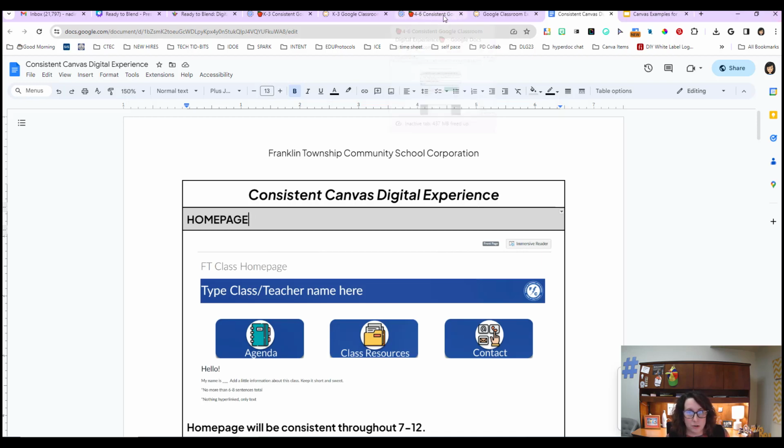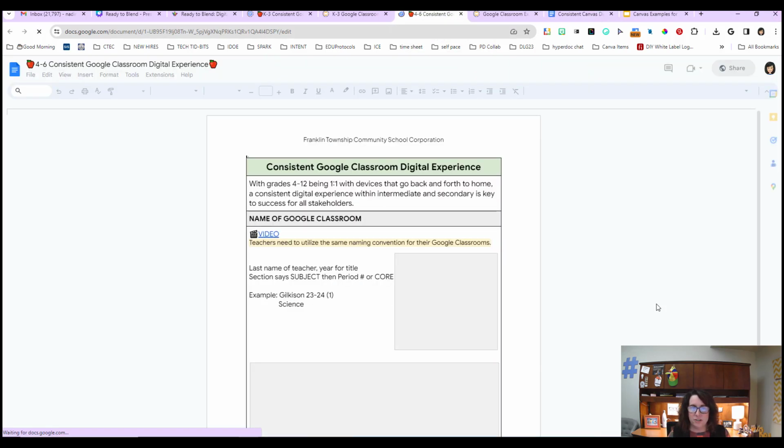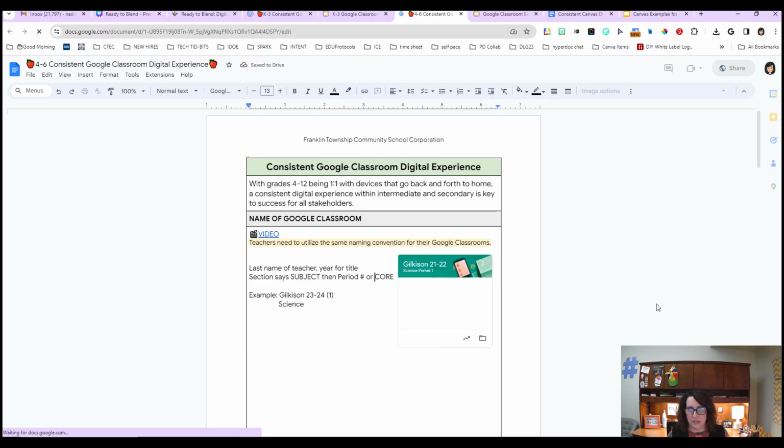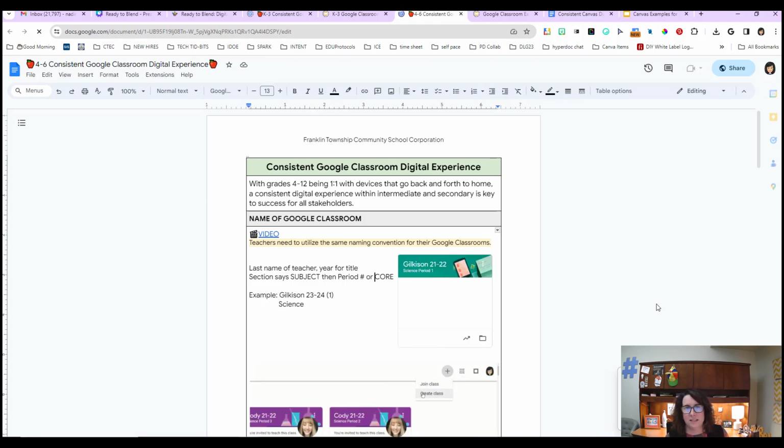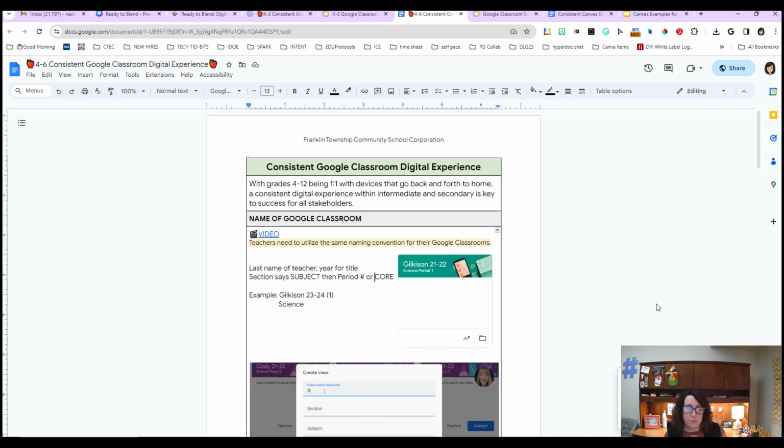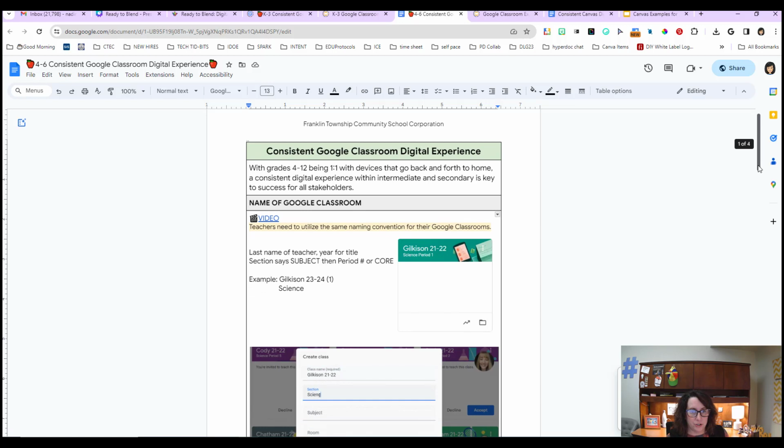So I'm going to show you over here, and I wanted you to see how all of these things tie together, because I took what I learned from secondary and I applied components into the intermediate level. That way, when I did that, a kid could see it increase as they get older. So one of the first things in Google Classroom was the naming of the Google Classroom.